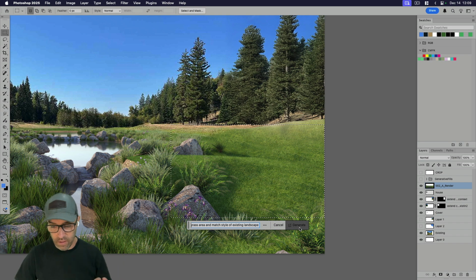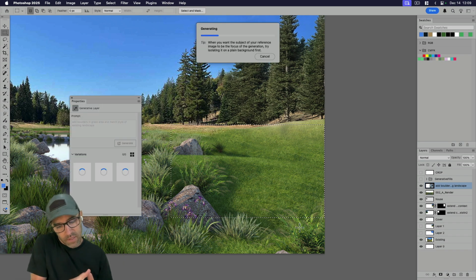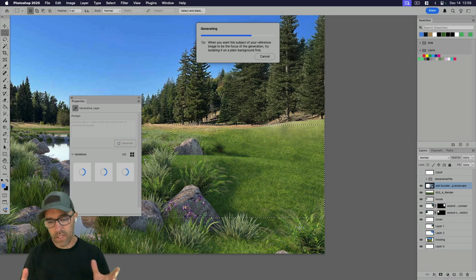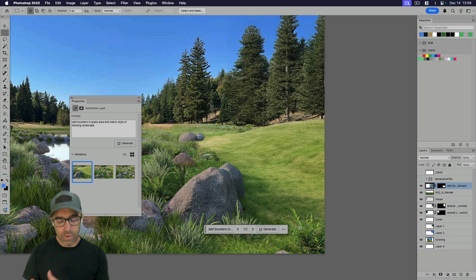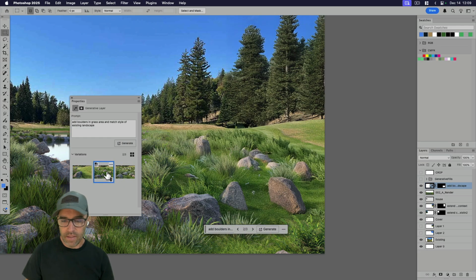We can always try something different. I'm going to click generate, and we're going to see if we can take some of the boulders that are already in this image and place them over to the right. Now think about getting a comment from a client saying, hey, Eric, this is great, but this area looks pretty blank and empty over to the right. What if you could put some boulders in there? And I could say, okay, I can do that.